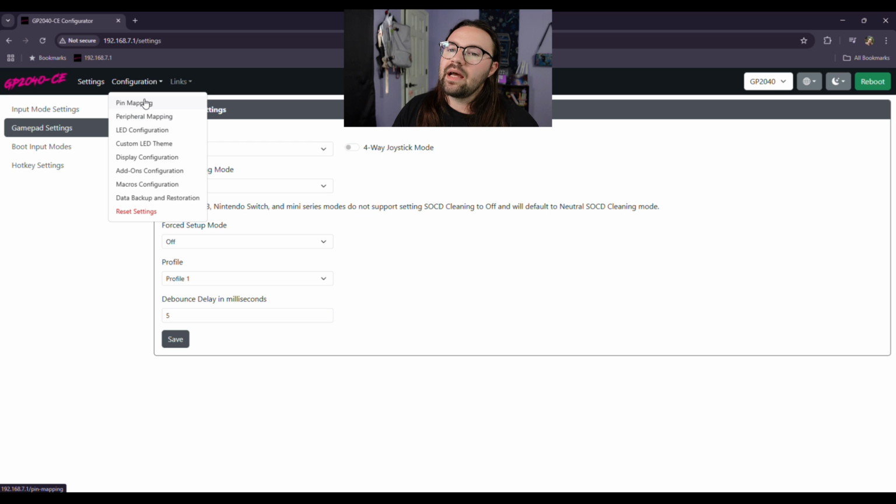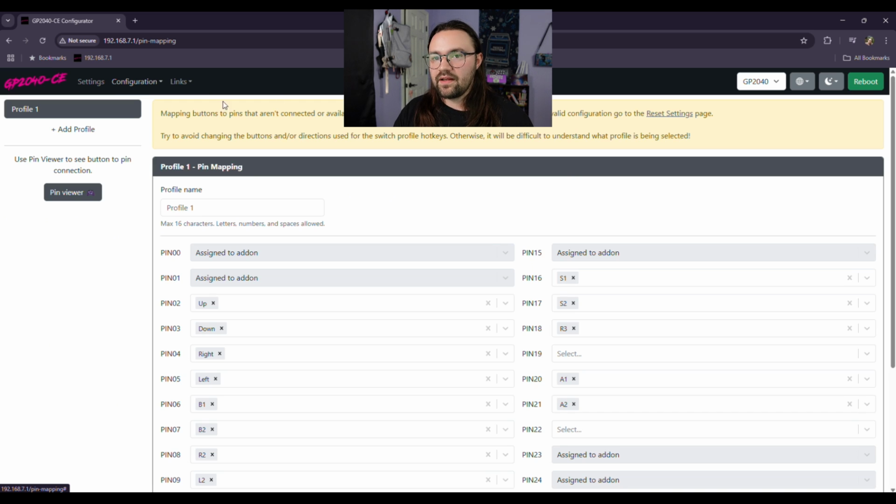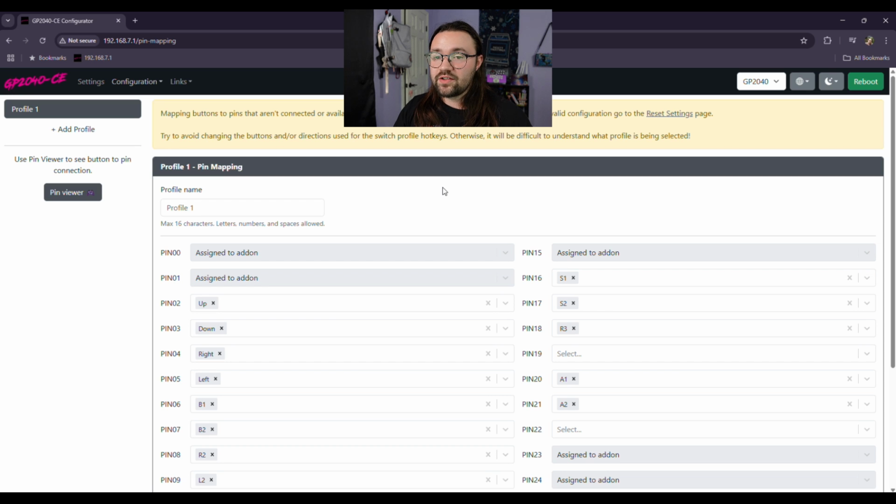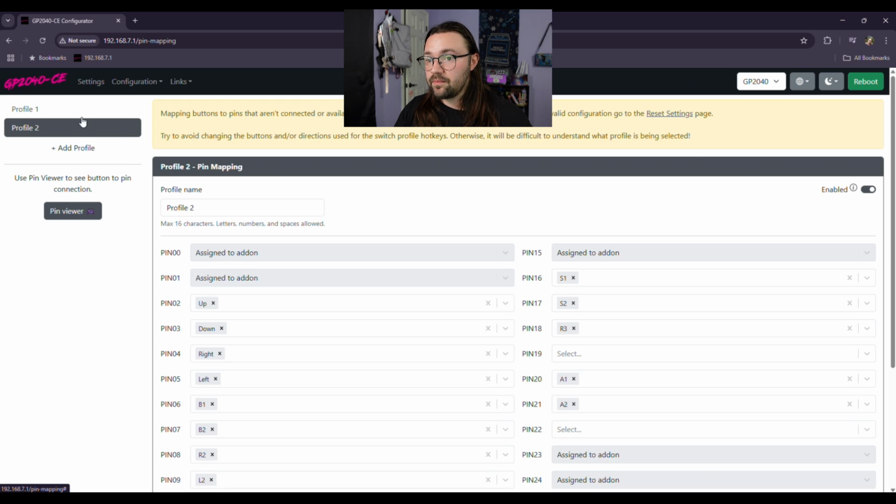So let's go talk about pin mapping. This is probably the most important thing, so we're just gonna go ahead and knock it out right now. Pin mapping looks daunting. It's a lot easier than it looks. It took me a minute to figure out, but it's not hard. Before I start showing you how to find your pins, this is where I was talking about the profile thing. You can add profiles and change what your buttons look like here.